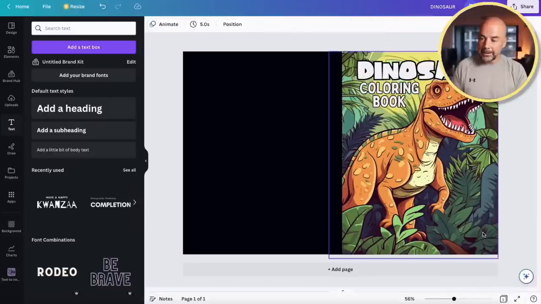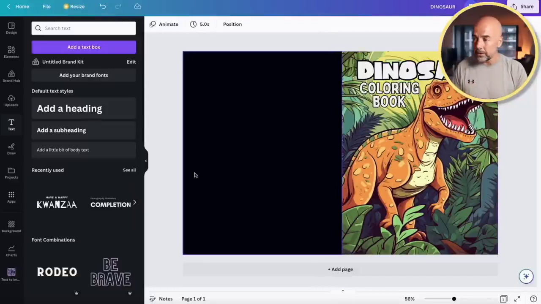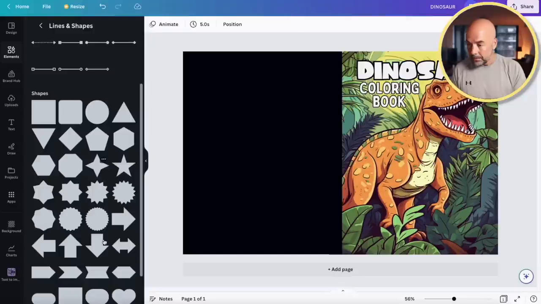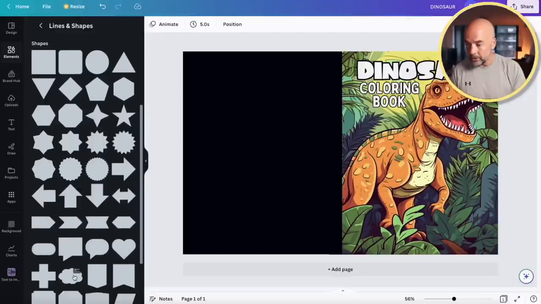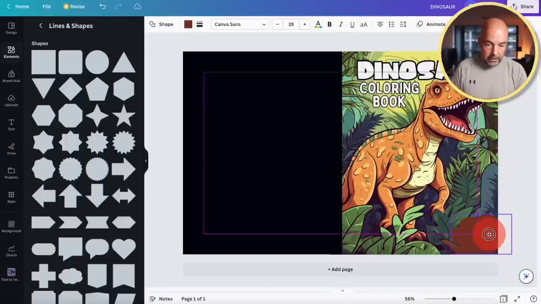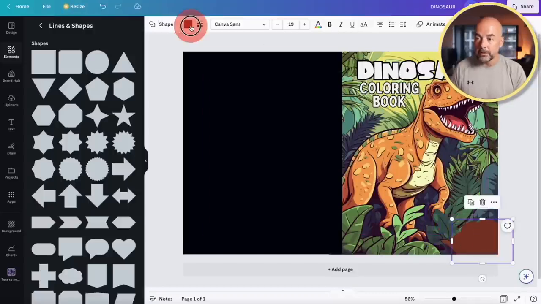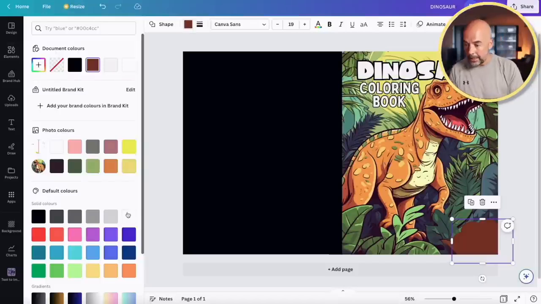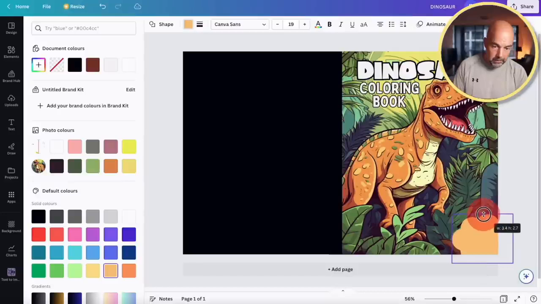Next, in the bottom right hand corner, I want to put the age for the audience for this book. So go to elements. We want to choose a shape. Now we're going to choose this cloud shape, and we're going to drag that into position, and I'm going to change the color. So at the top, click on color, and I'm going to choose this orange color here. Again, it's going to adjust the shape of that ever so slightly.